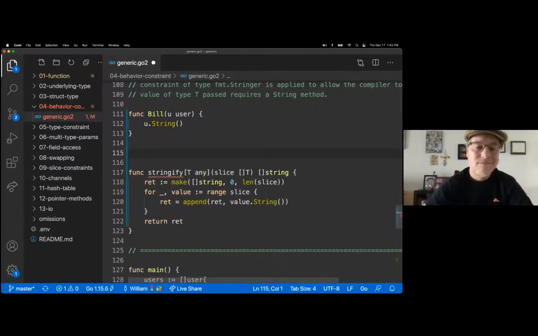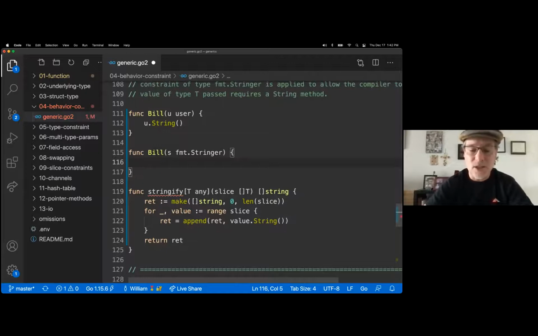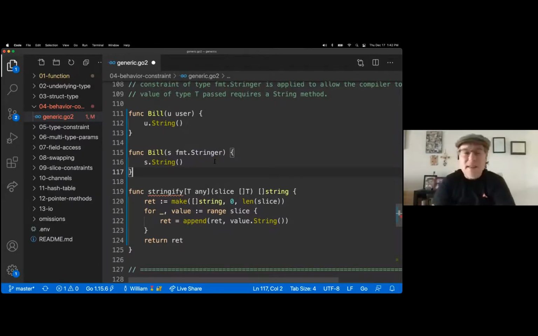Now, technically, I could also write a traditional polymorphic function as well. This would work as well. This on line 111 being our concrete function, on line 115 being our polymorphic function. In this case, stringer, which is defined in the func package, defines a method set of behavior that requires the use of a method named string. In other words, this function here on line 115 can accept any type of concrete data as long as it implements the full method set of behavior defined by stringer, which is string.